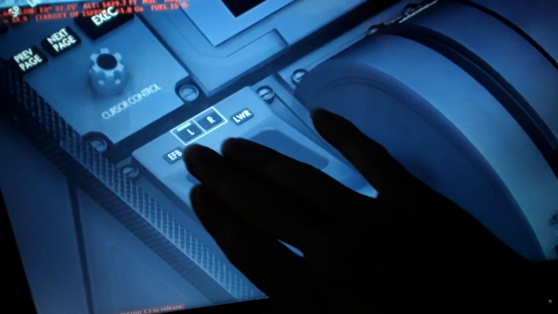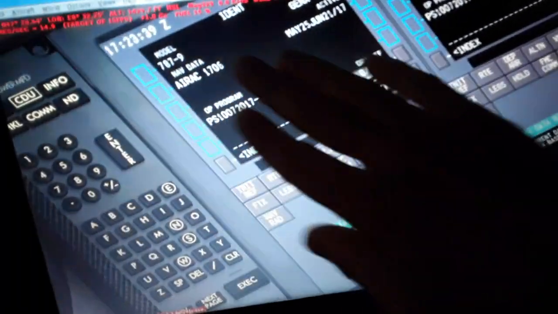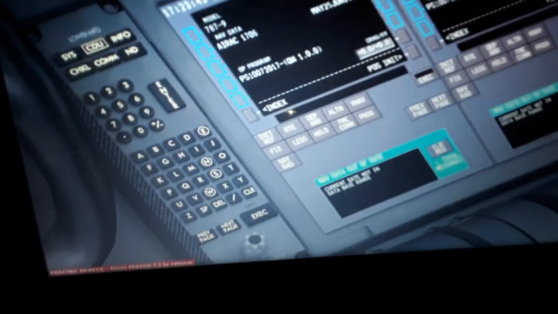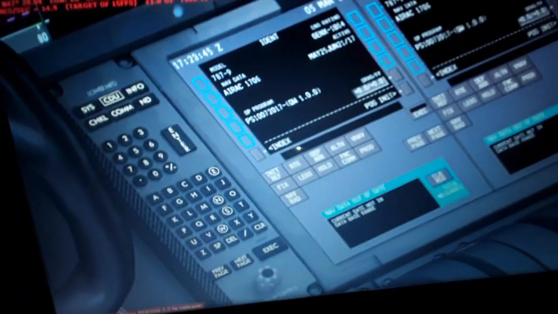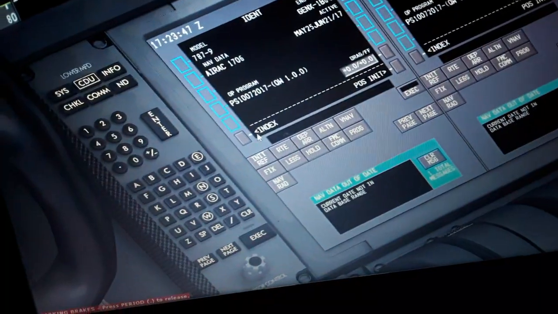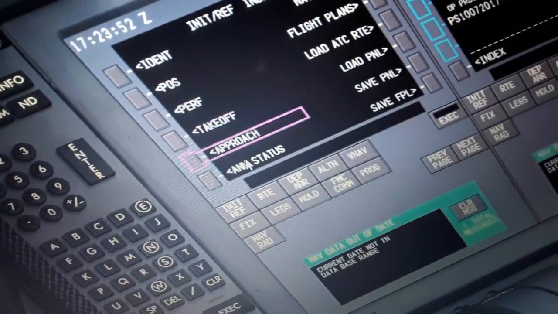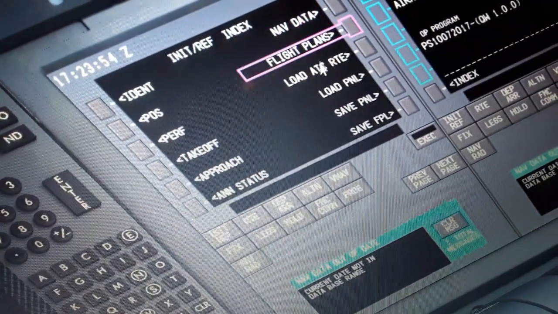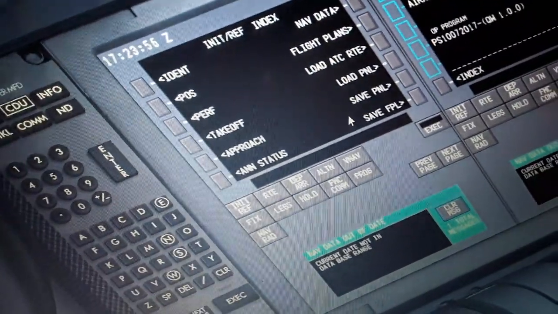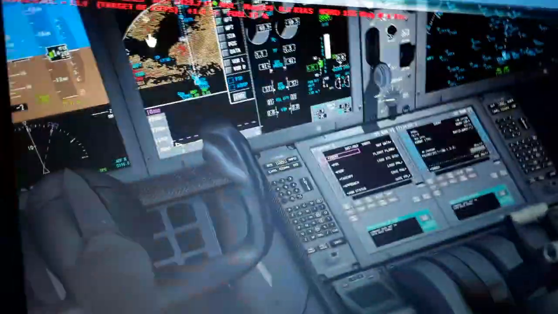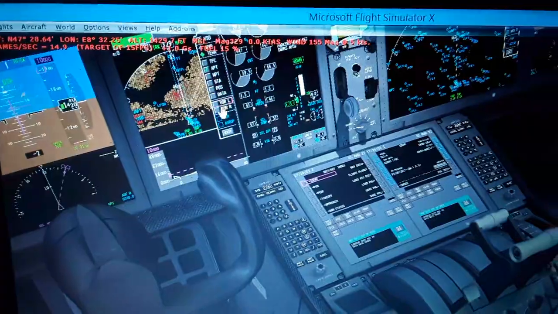We can use the touch screen over here, as you can see, to input what we need in the display here. So we have the primary flight display, we have the flight management computer, we have the keyboard of the computer, and the CDU, control display unit. So we can input identity, position, performance, takeoff, approach, annunciate status, and navigation to the flight plans, load traffic control, load flight plan. So we can use here, also we can input here in the screen if we need.